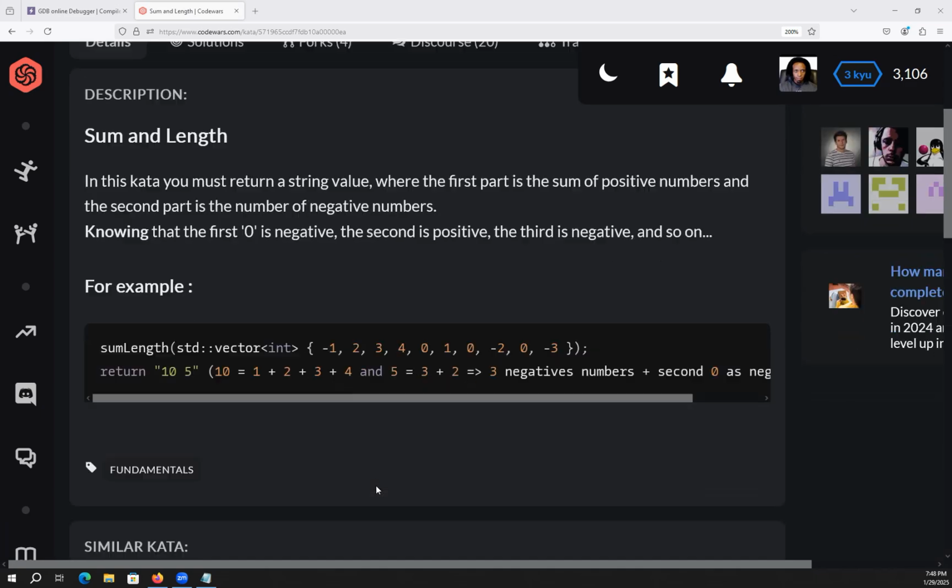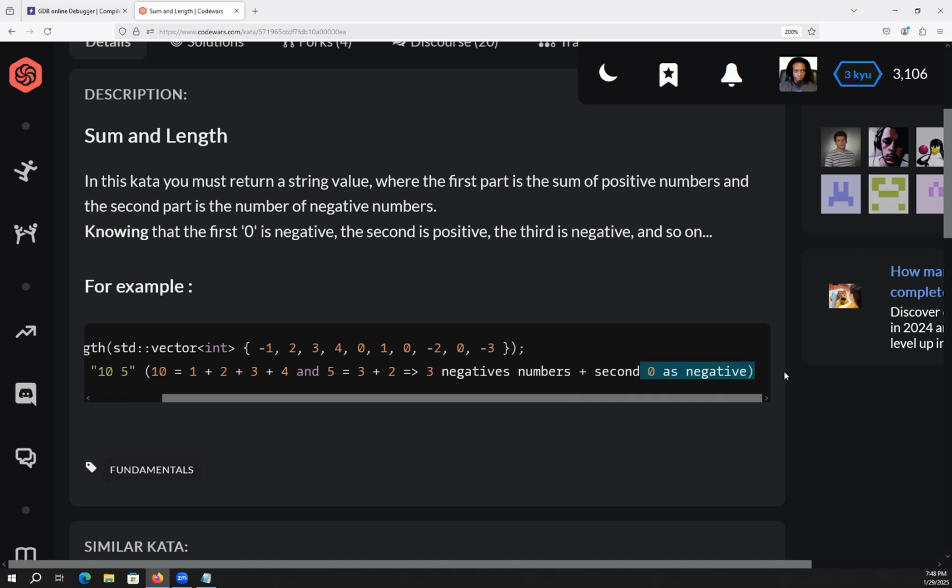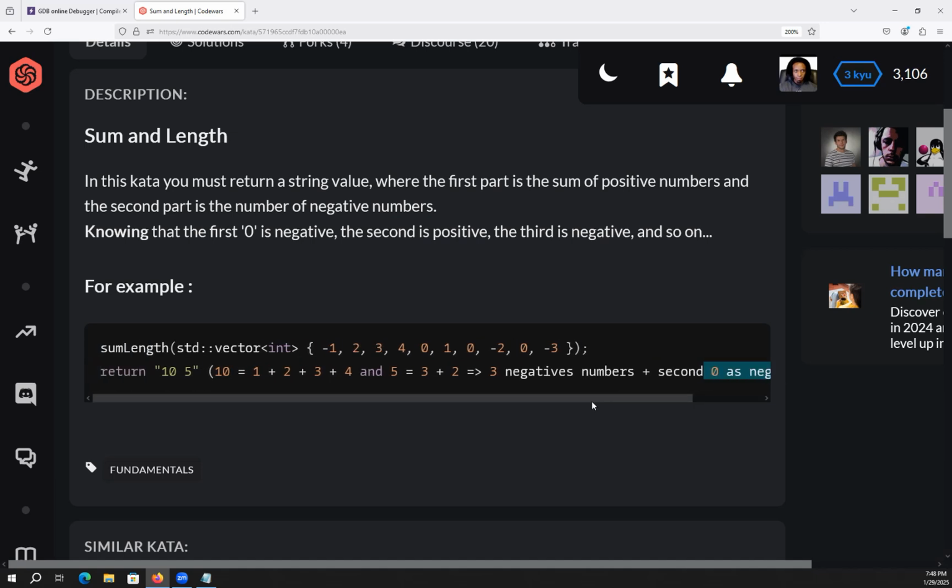All right. Looking here, in C++, you're going to get a vector of integers. There's your vector, and then return 10 space 5, because you add the positive numbers and get the number of negative numbers. 3 is one, 2 is another, and the second 0 is another one. That's where the 0 comes into play. The second 0 is counted as a negative.